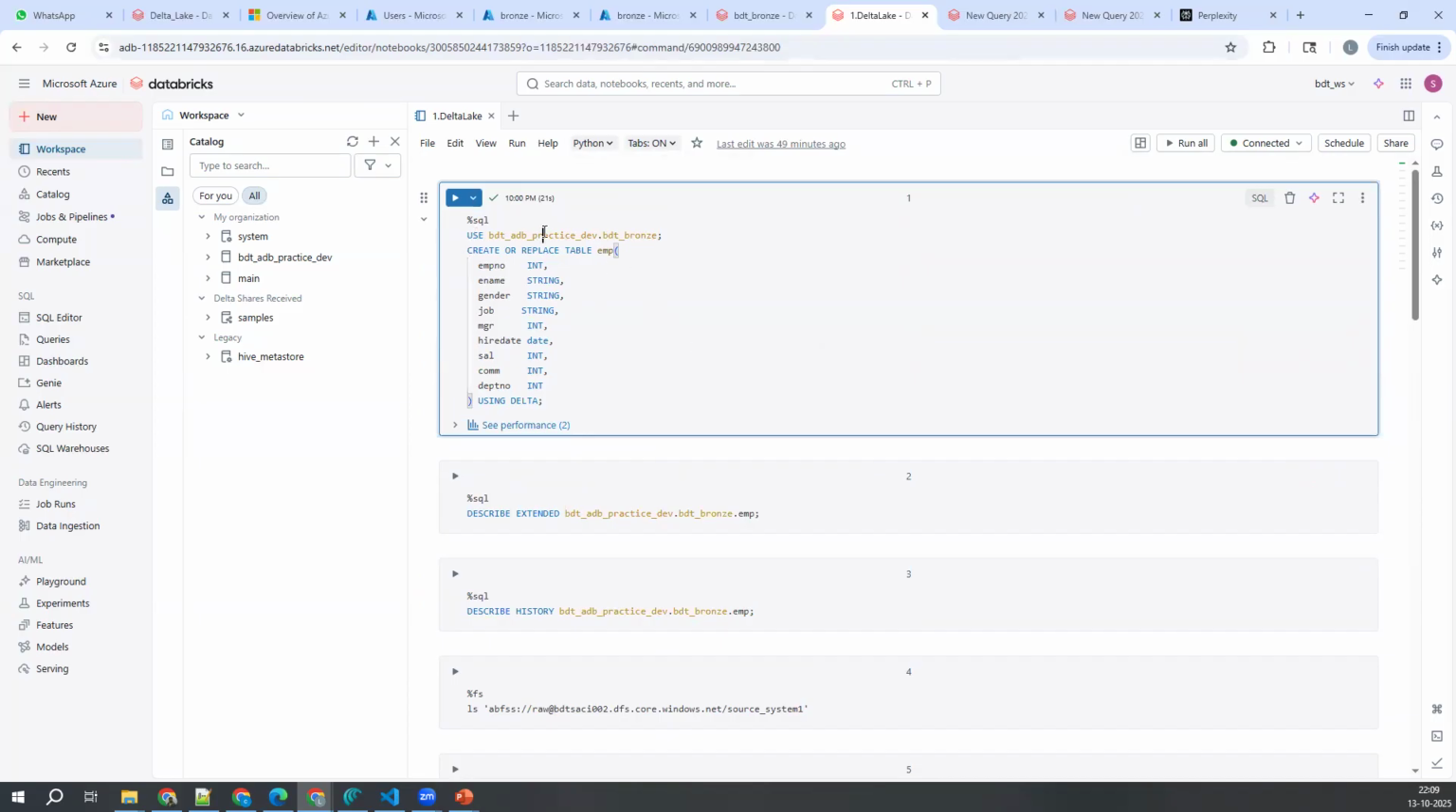Now use the database name dot schema name, just like Snowflake or a regular database. A fully qualified name you can also use here, no problem at all. Now let me go ahead and create the table and see what is happening. Using Delta is not mandatory. Intentionally, I'm showing this here because if you create a table in Databricks, by default it creates the Delta format only. Okay, now the table got created.